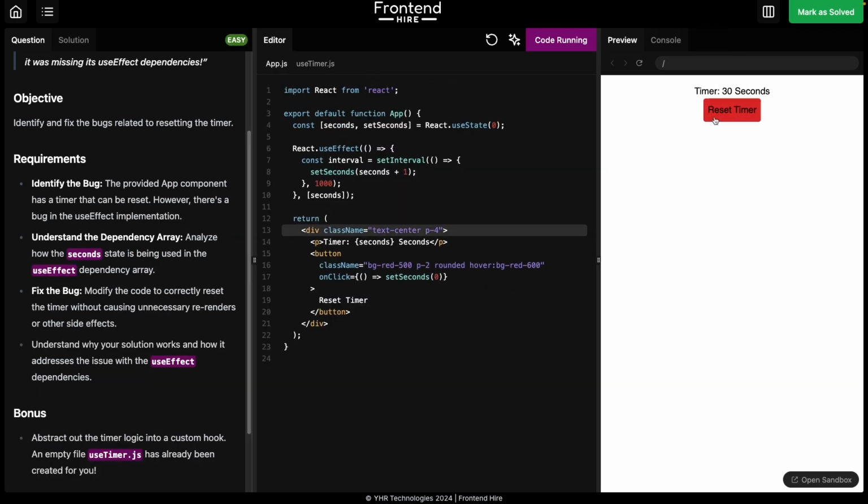So the bug is evident when we reset it, right? But it is also evident when you let it run for a while. I could see the frame rates drop over here. And that is mostly happening because of this particular useEffect. There's only one useEffect, so it's pretty easy for us to notice.